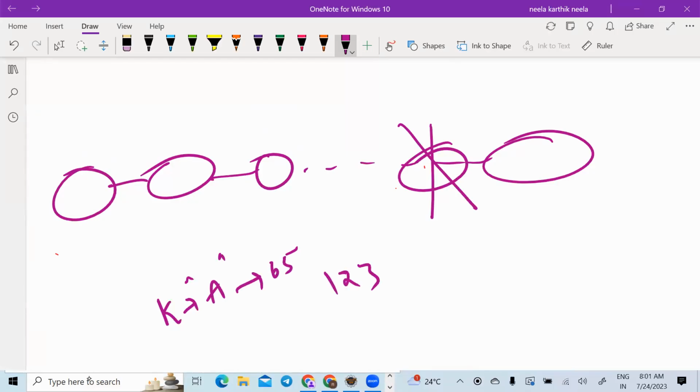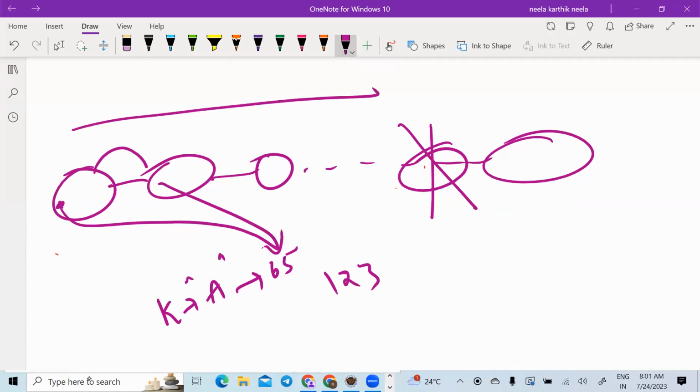First, I will compare this key's hash code. Is it equal to 65? No. Then I'll go here. 60. Is it equal to 65? No. Like that, can I say I have to do 699 comparisons? And then I can retrieve this value, correct?